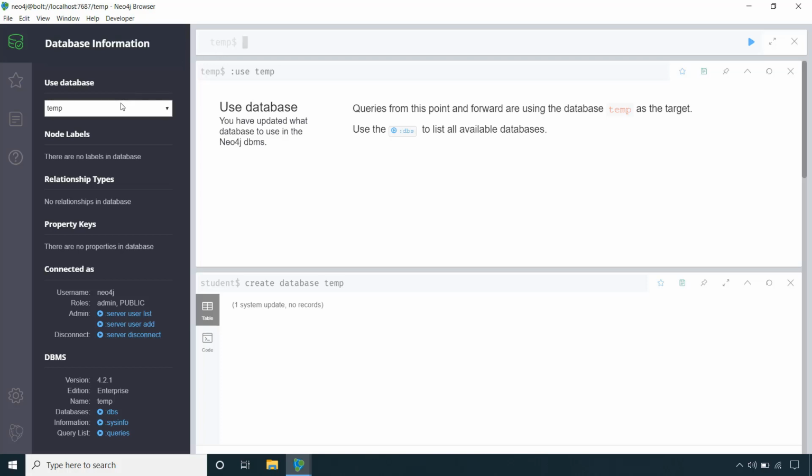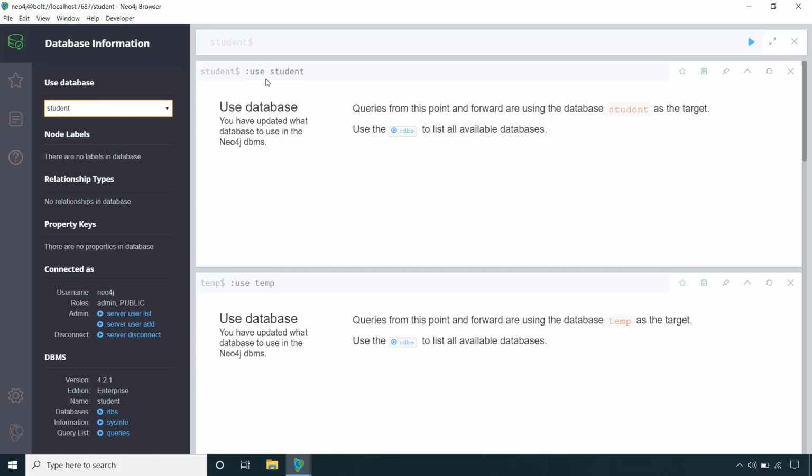The same thing you can do from the drop down as well. Just select student. See, it is also executing this query: use student. Just click over here and it will give you the query to execute.